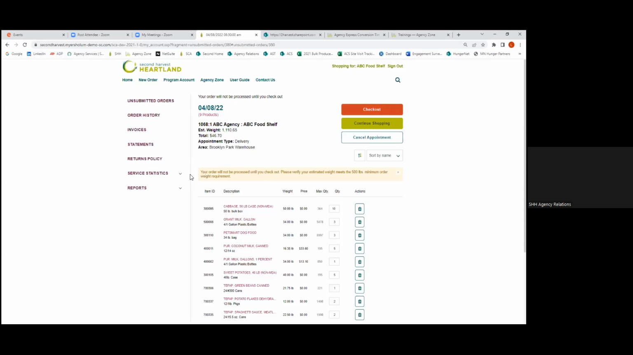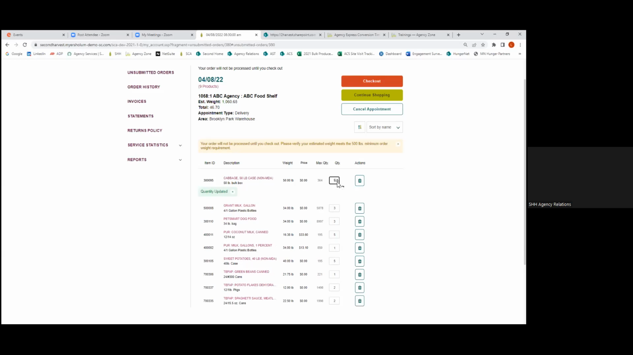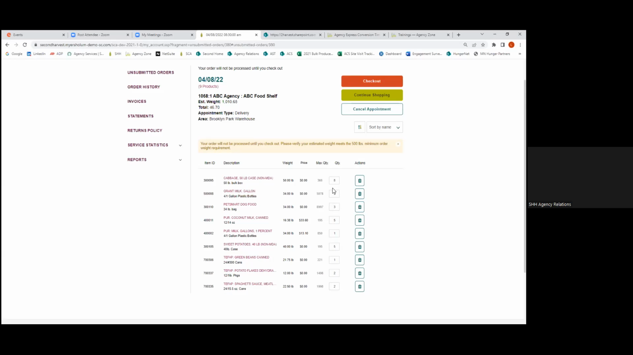You will also receive the friendly reminder to verify that the weight you have in your cart does meet the 500-pound minimum. We can see here from the estimated weight up at the top that we do meet that. You can edit your cart from this page if you realize that you wouldn't want 10 cases of cabbage. If we wanted to decrease that to 8, we can do that here, and you would receive that green message that says it's been updated.